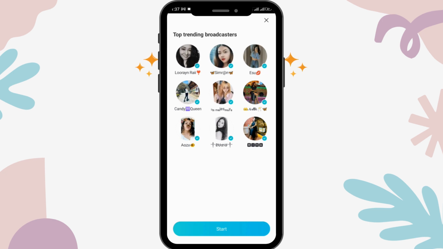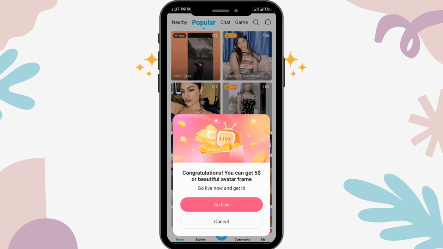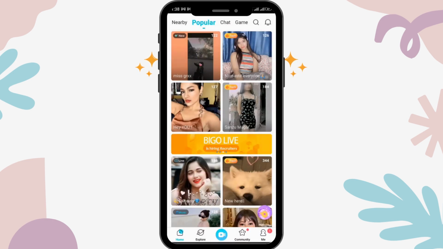And here you have to simply tap on start. It is also suggested for going live. If you want to go live, then you can go for the go live option, and if you don't want to, then you can simply go for cancel.